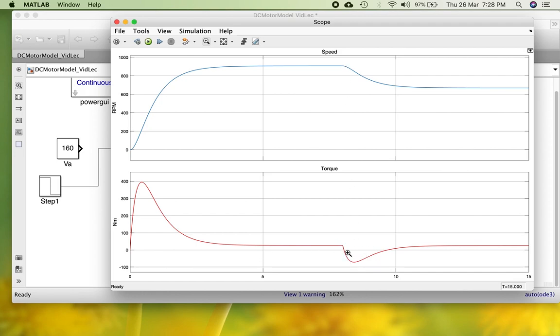Zero is this, so this much area is negative torque, or the motor is braking, and that's seen here. When braking operation happens, the speed of the motor falls. Is this clear? I hope it is clear. You can play with these values and see. So we have seen changes in TL as well as armature voltage.